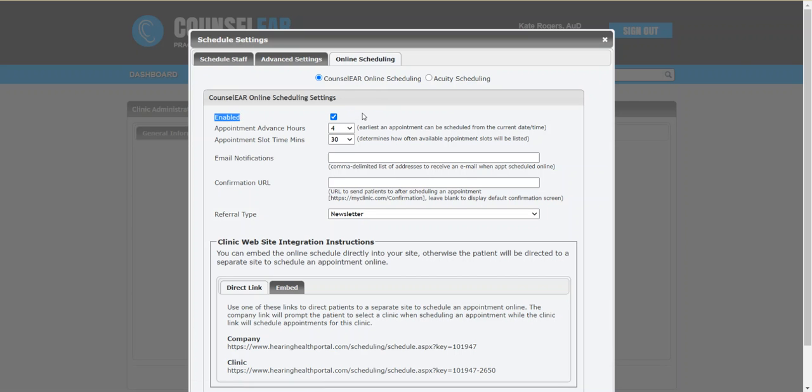Now this one's already enabled, but once you enable it, then of course a whole series of other options will display. You want to take your time and read through these because there's some great flexibility as to how you set up your online scheduling. For example, you can decide if there's a minimum time which is needed before a patient can schedule. So for example, you could say they can't schedule any closer to the appointment time than 4 hours or 24 hours, right? If you wish to have a little bit of a buffer there.